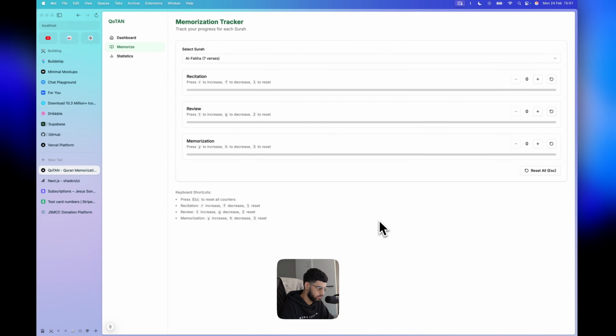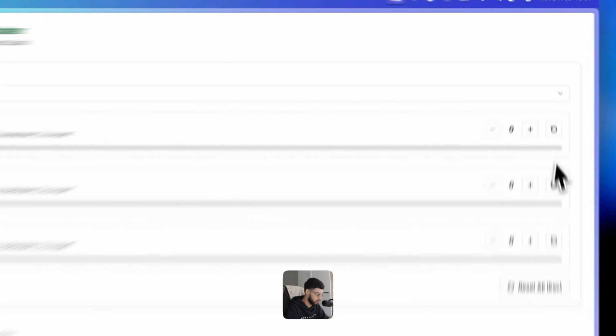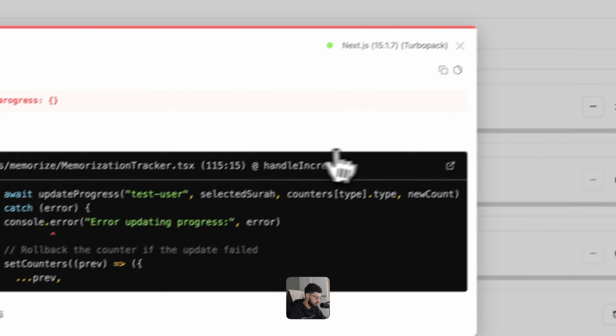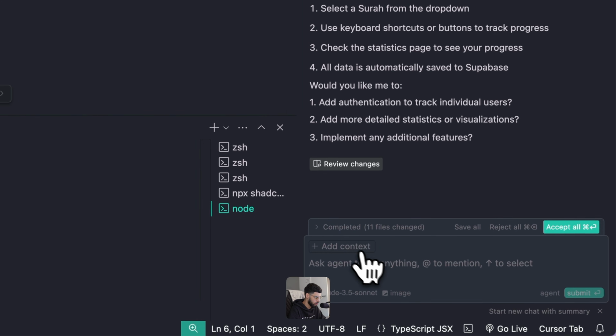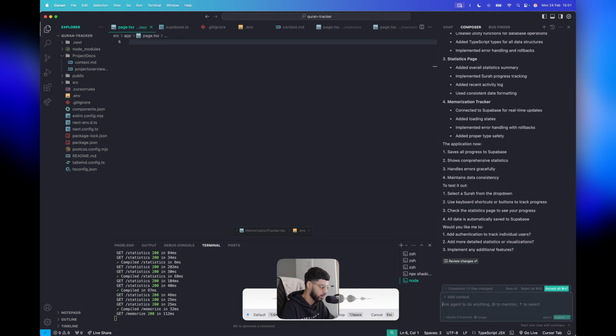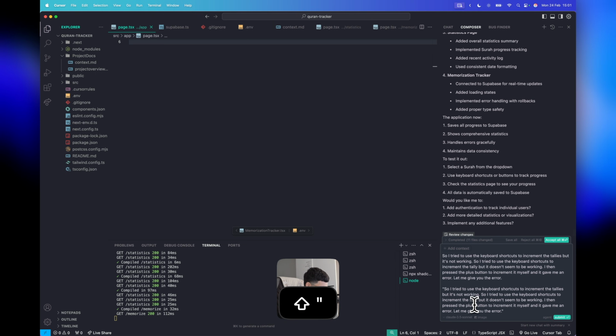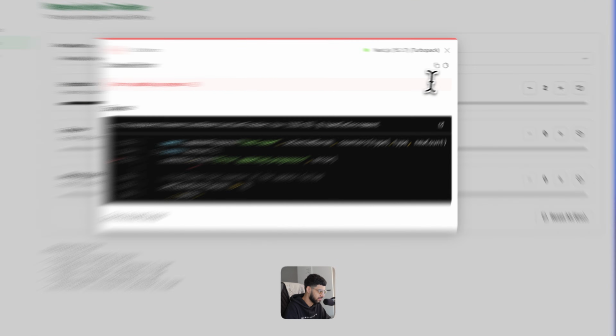Oh, the keyboard shortcuts are not working. This works. Again, error. Okay, fine. So I tried to use the keyboard shortcuts to increment the tally, but it doesn't seem to be working. I then pressed the plus button to increment it myself, and it gave me an error. Let me give you the error. Oh, okay, fine.